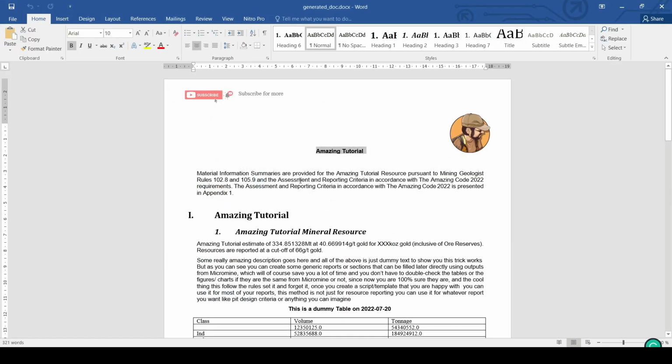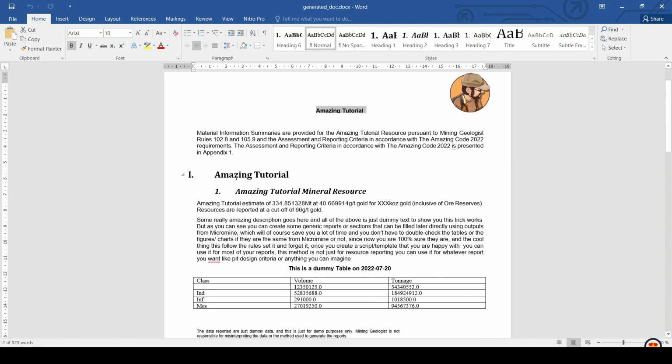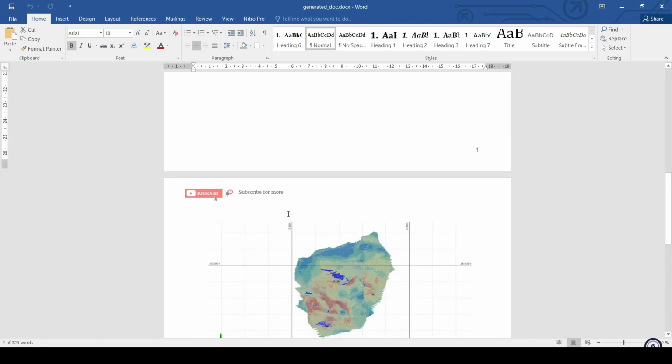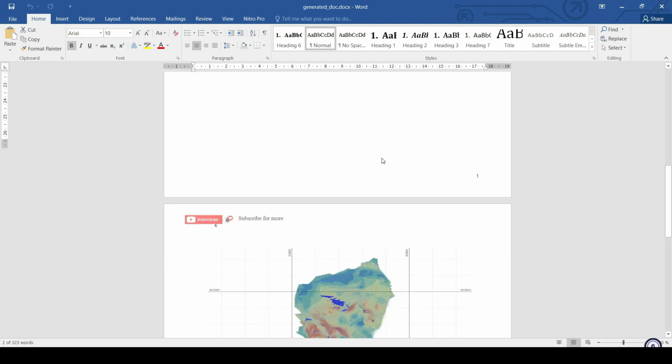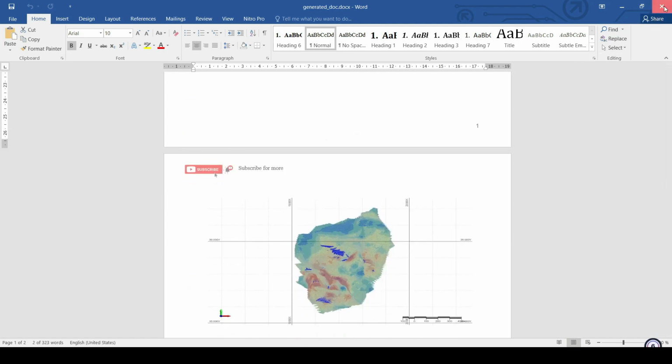And as you can see, I'm not cheating. That's the amazing tutorial in there, and it's everywhere in here. And you can see this is the image.